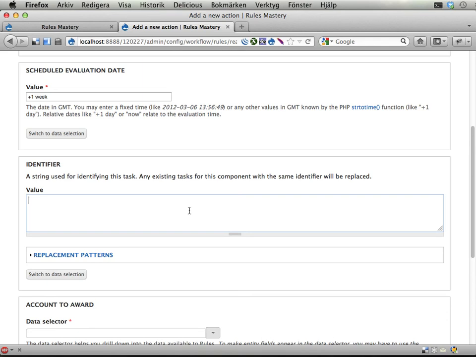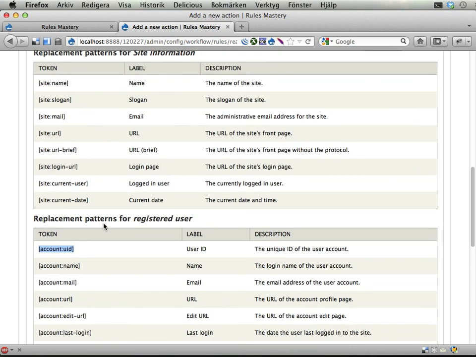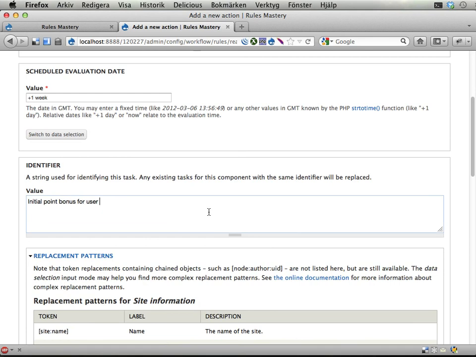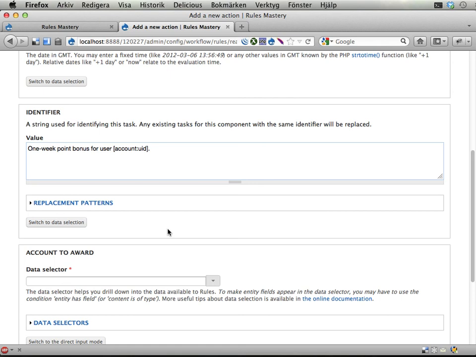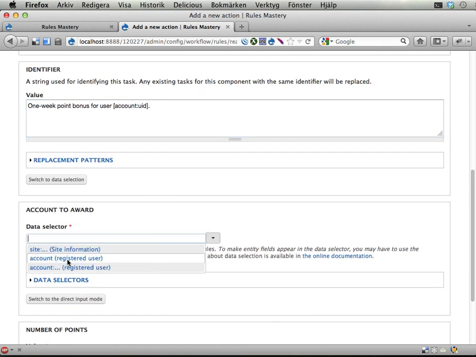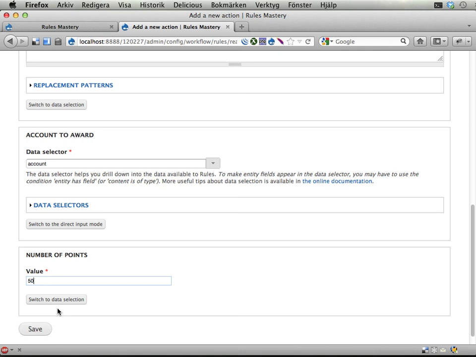In this case, I type something like initial point bonus for user, and then I'm going to take out the user ID here, account UID. And that's the registered user. Good. Well, let's call it 1 week point bonus for user 2 or user 5 or whatever this is. Account to award, that will be the registered user. Number of points, 50 points after 1 week. That's kind of a good bonus, I think. That means you will level up after 1 week, even if you didn't do anything on the site at all.